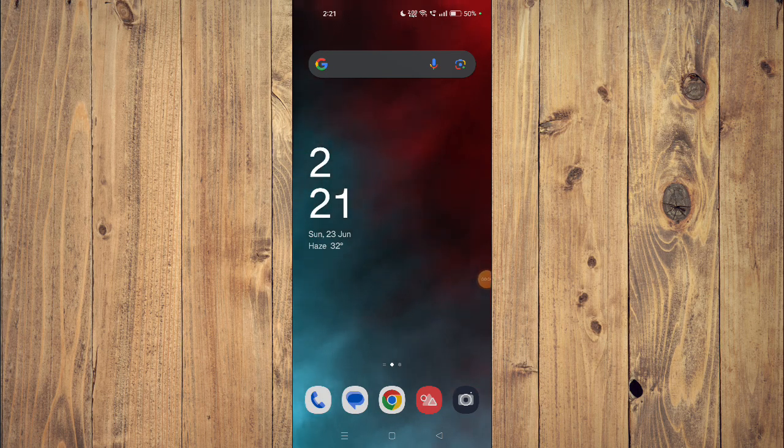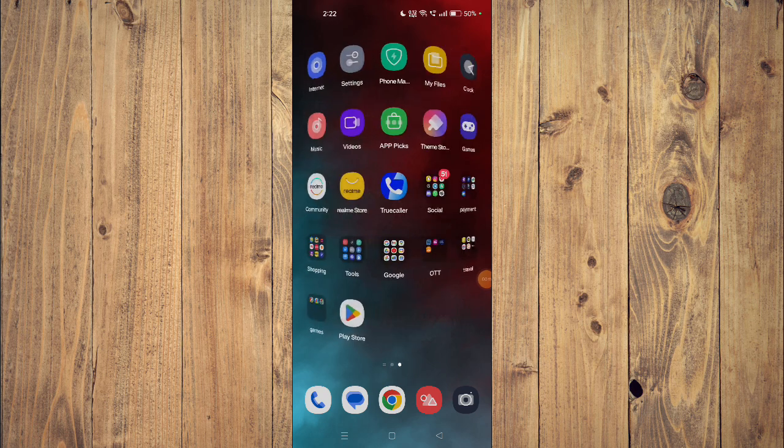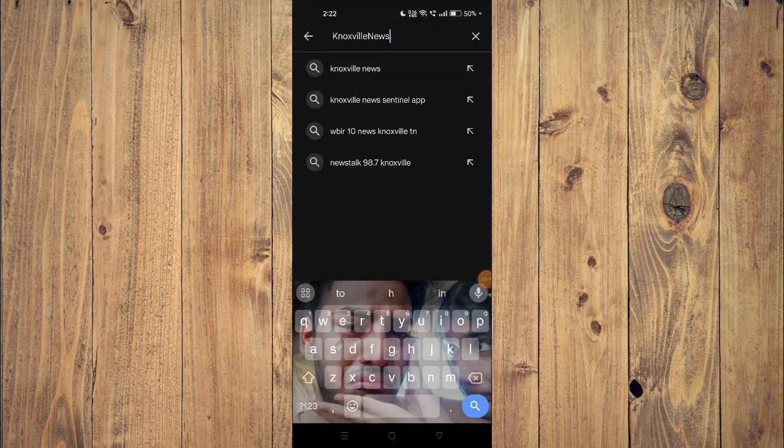In today's video I will show you how to download and install Knoxville app on your mobile phone. For that you have to open your Play Store and then search the name of your app.